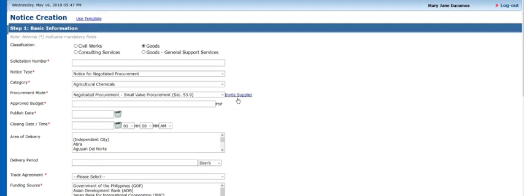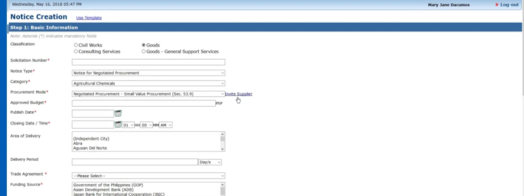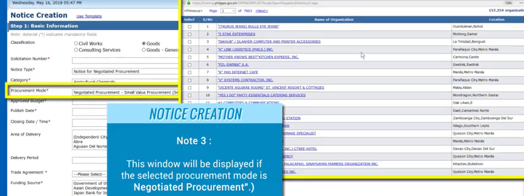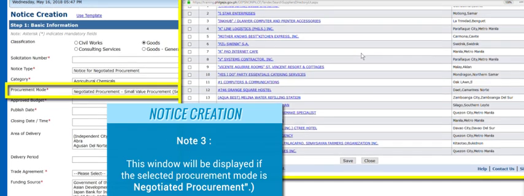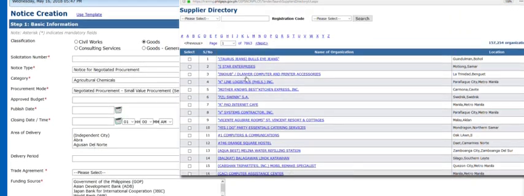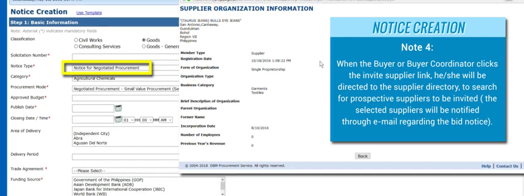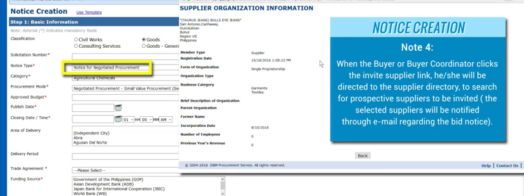Note 3. This window will be displayed if the Select Procurement mode is Negotiated Procurement. Note 4. When the buyer or buyer coordinator clicks the Invite Supplier link, he or she will be directed to the supplier directory to search for prospective suppliers to be invited. The selected suppliers will be notified through email regarding the bid notice.